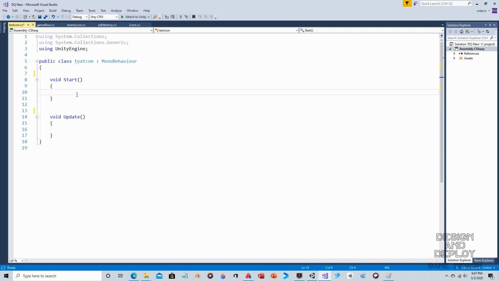And what we want to do is in the start section, we want to change the sorting order, the order and layer. Why do they call it sorting order instead of order and layer? Because it's Unity. So get component, renderer, sorting order, and we'll put this at 10.